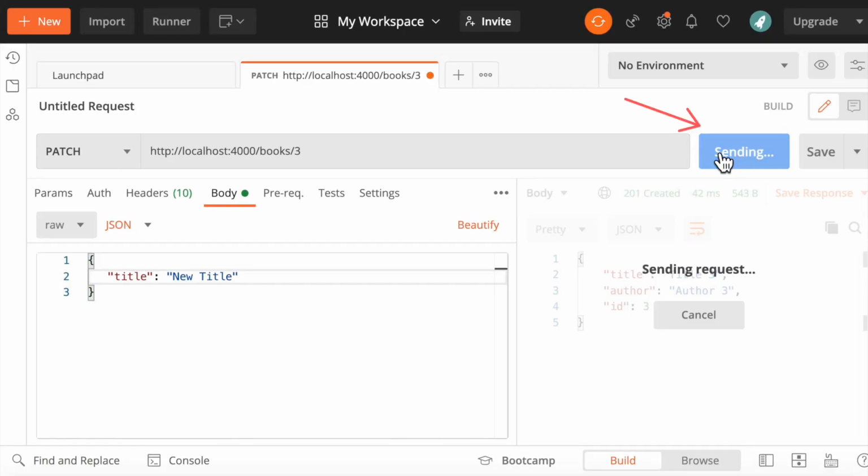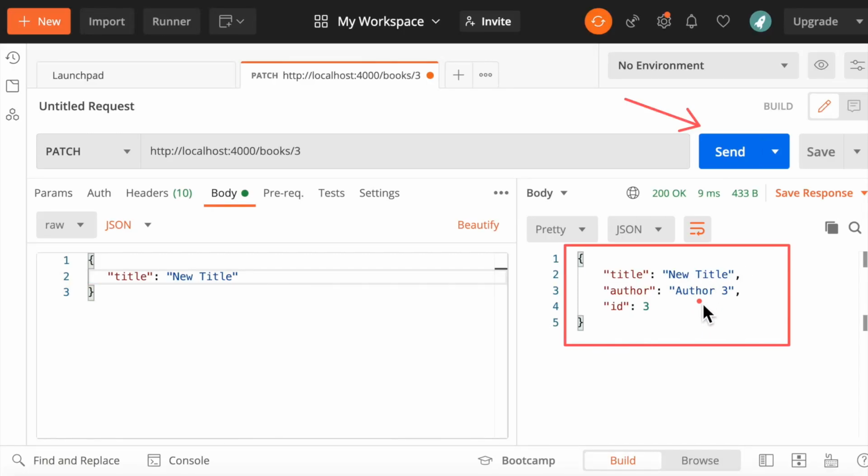Let's click on send now. And as you can see, we have some JSON data in the body of the response. We can see that the value of title is new title, which is the same as what we specified in the HTTP request. And the JSON object includes the other fields of the record as well, like author and ID.